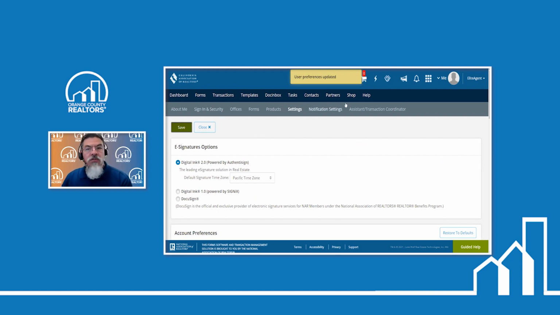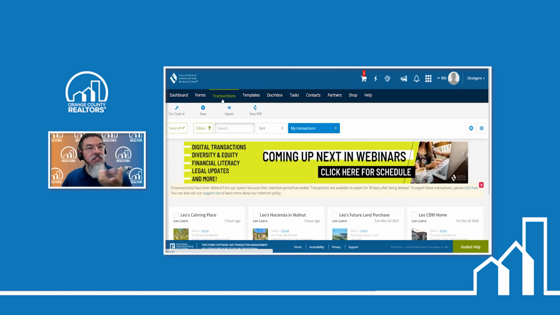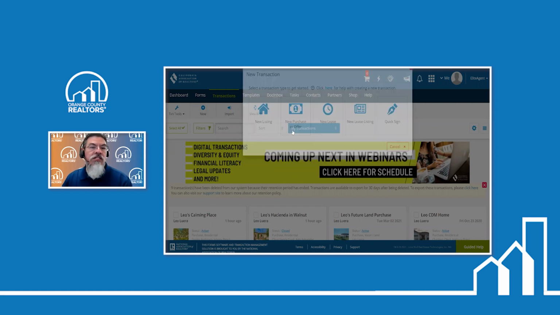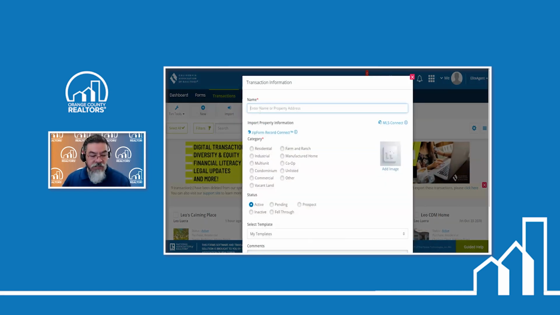You can go through the rest of these. So we're going to go back into transactions, because I want to create a transaction. That's what we're here for. So we're going to create a new transaction. See, transaction, click new. In this practice session, I'm just going to choose a new purchase or offer. There are different choices you could choose from, but this one we're going to just practice. We're practicing putting out an offer.